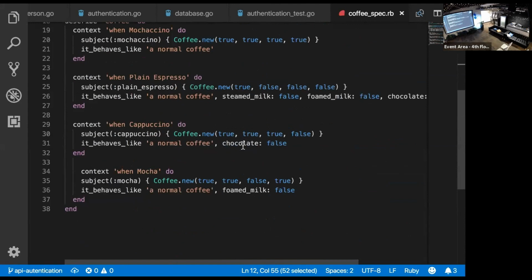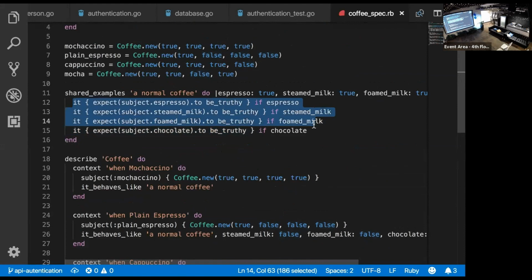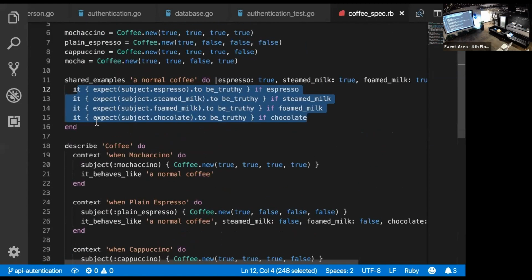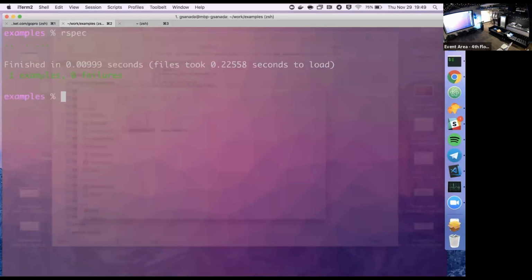With the cappuccino, the chocolate's false, and with the mocha, the foam milk's false. So this way I can dry up a little bit of my test, not calling all those examples in each one of them, and I can still use the shared example for each one of them. If you just want to see it here. And that's basically it.